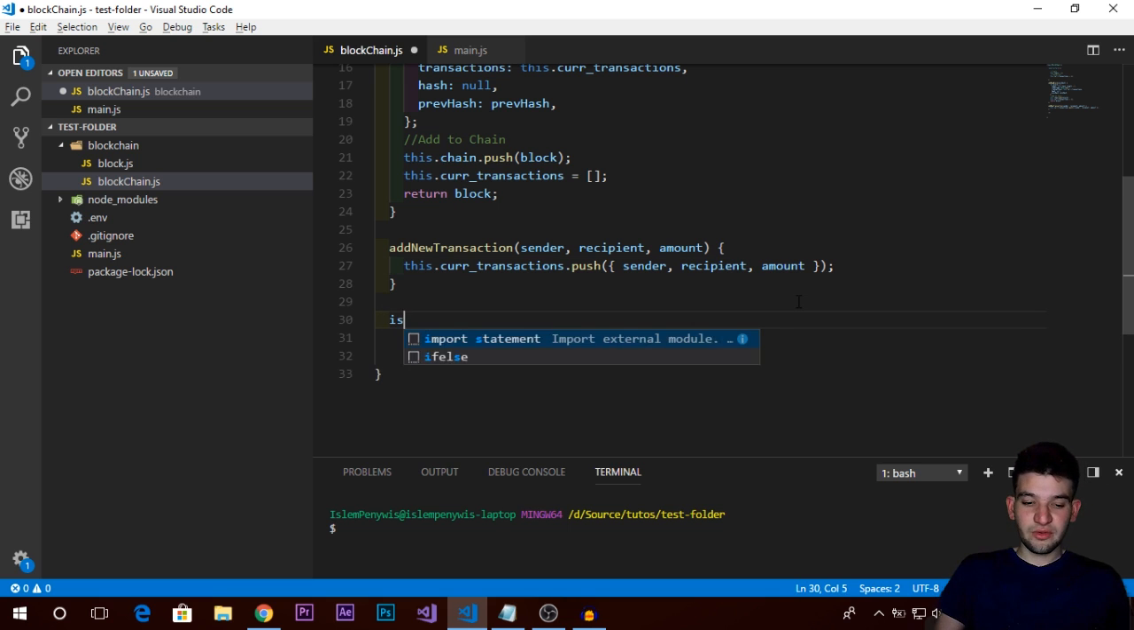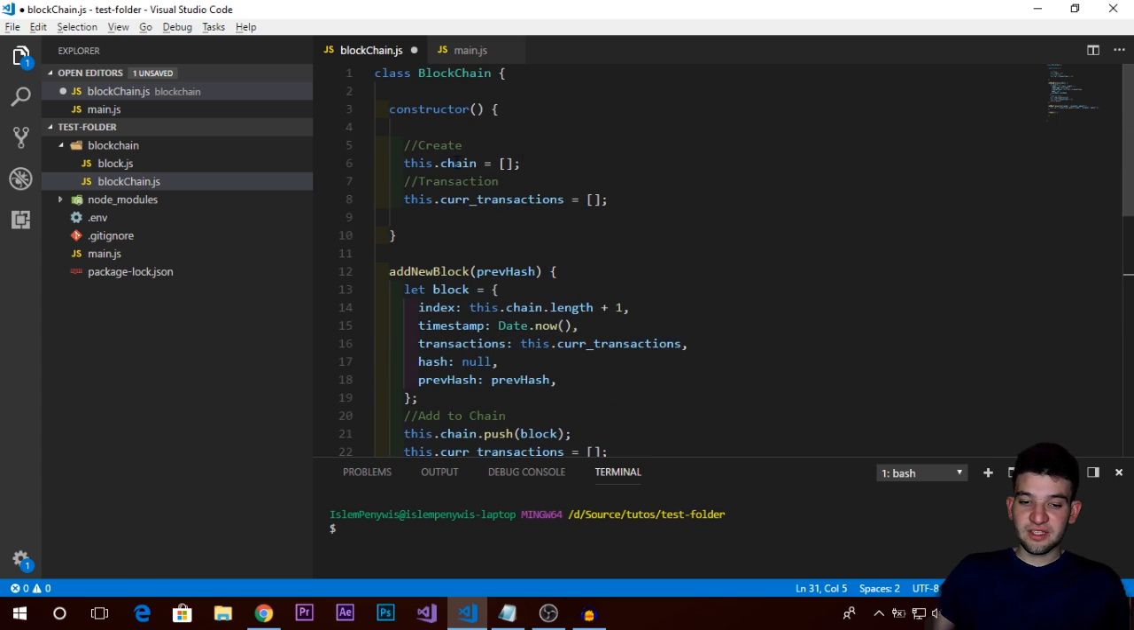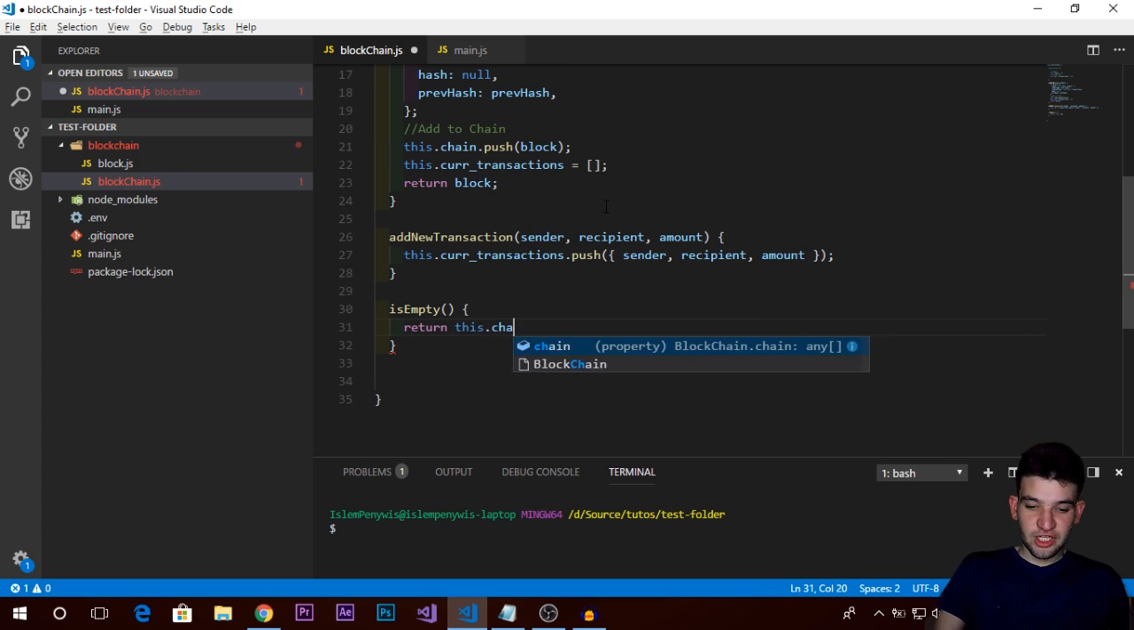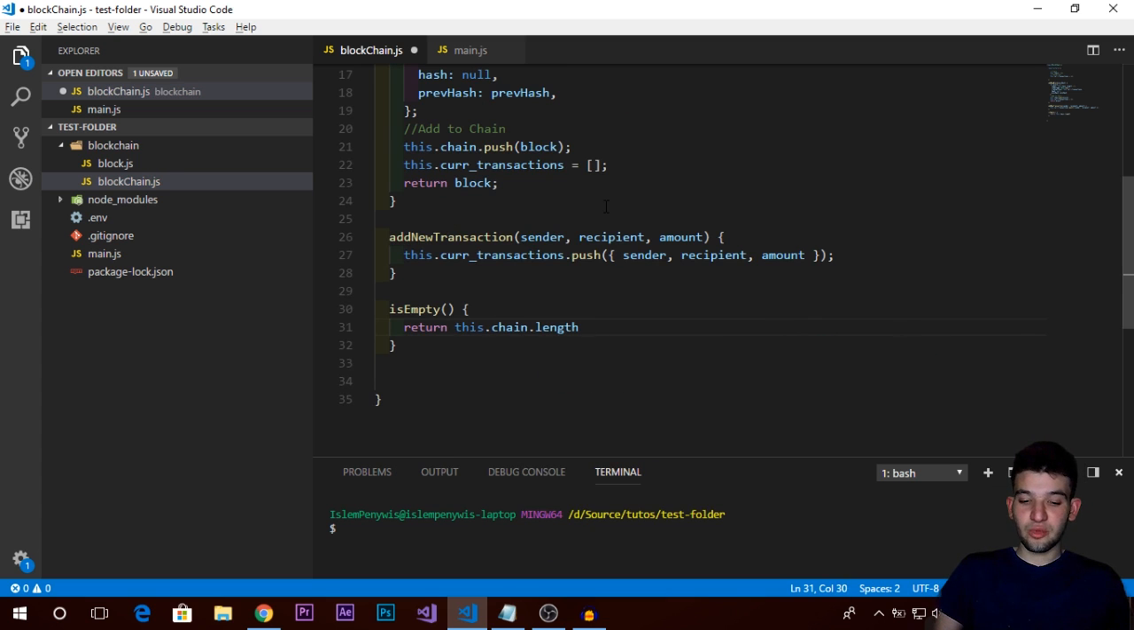Also we need a couple of other things, like isEmpty. What it does is go ahead and check if the actual chain is empty or not, so it returns true or false. So we return this.chain.length. The length represents the number of items the chain has. If it equals 0, it returns true, so it's actually empty. If it's greater than 0, this is going to evaluate to false. Simple as that. This is what we need to put.